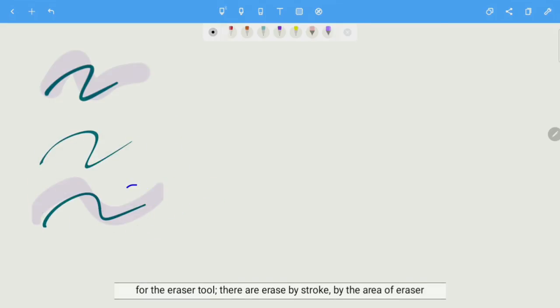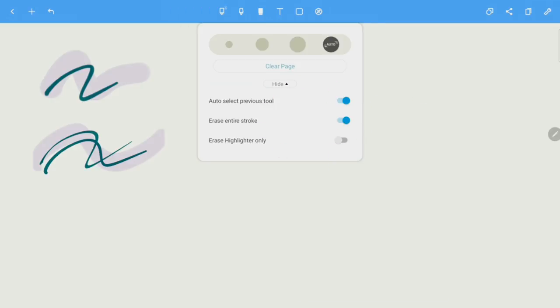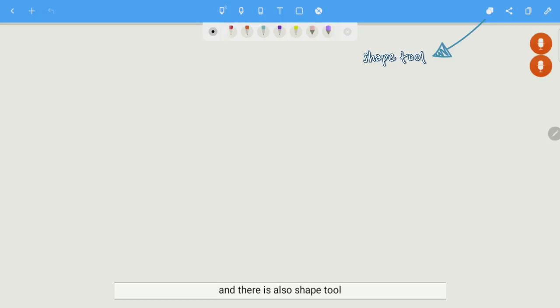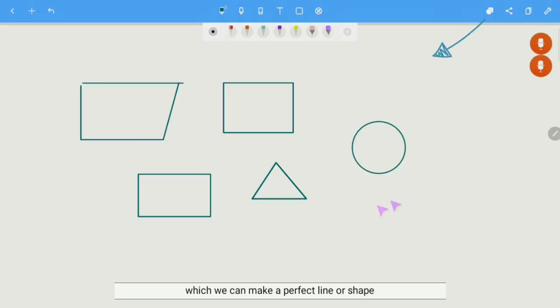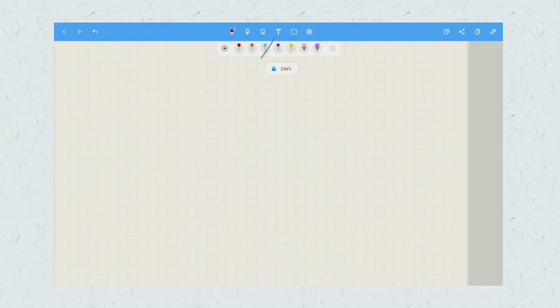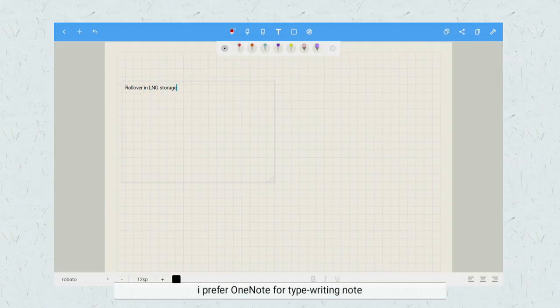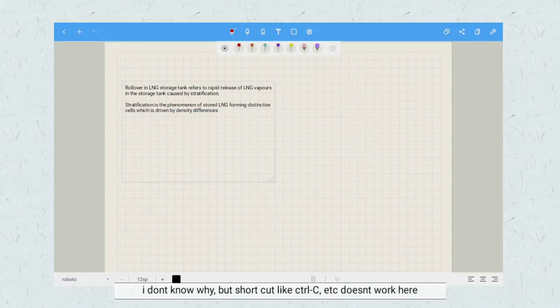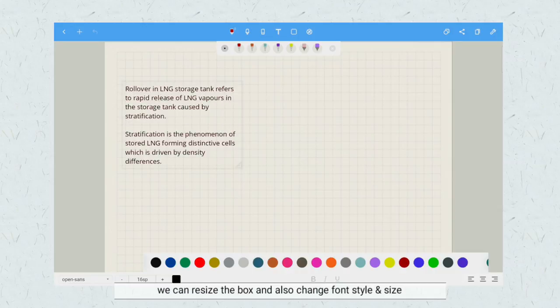For the eraser tool, there are erase by stroke, by the area of the eraser, or erase the whole page. And there is also a shape tool, which we can use to make a perfect line or perfect shape, like I did. And the next one is the text tool. Usually, I never use this tool because I prefer OneNote for typewriting notes. I don't know why, but shortcuts like copy paste or CTRL-Z don't work here. We can resize the box and also change the font style and size.